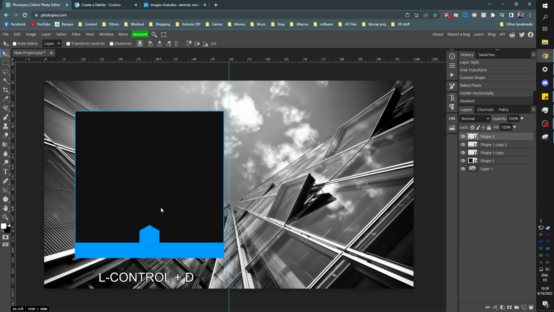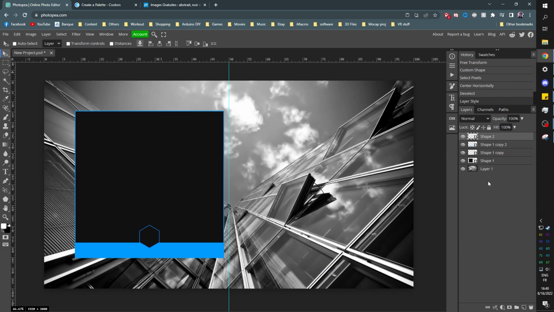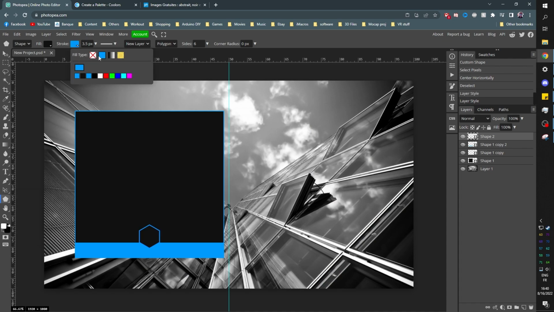You can press Control D to deselect, and we're gonna double click on that shape, and click on this to color pick it to gray, because this is the color scheme. It's gonna be gray and blue. Now, as you can see, there actually isn't an outline. So while I have the shape tool selected, I'm gonna click on stroke, and click on that color. And I'm gonna look at the outline and decide if I like how big it is, or I can just lower it right there. So I think that's better. Okay, click away, there we go.